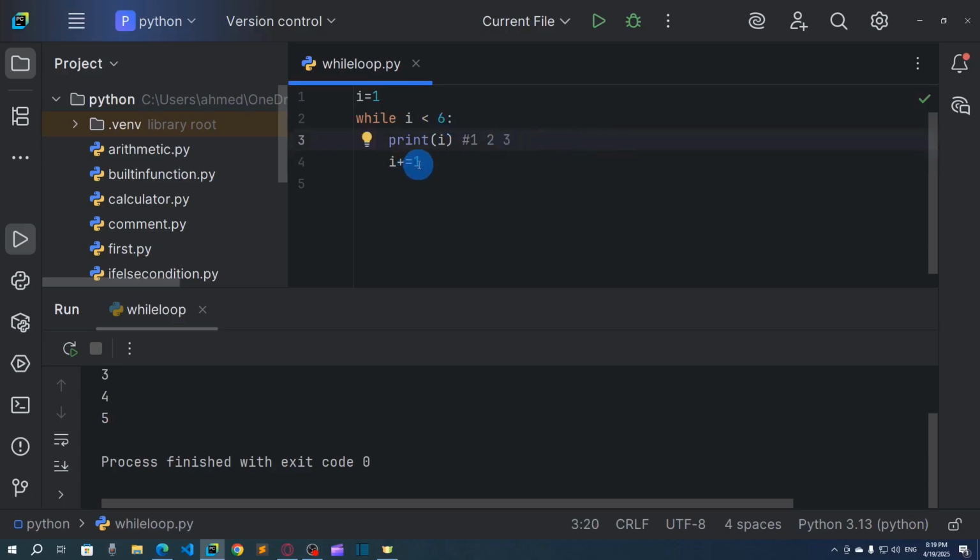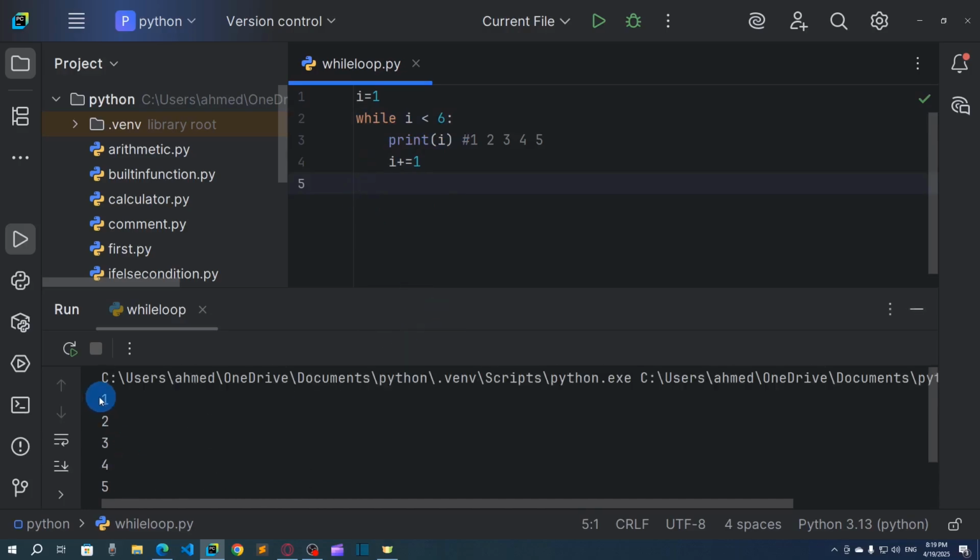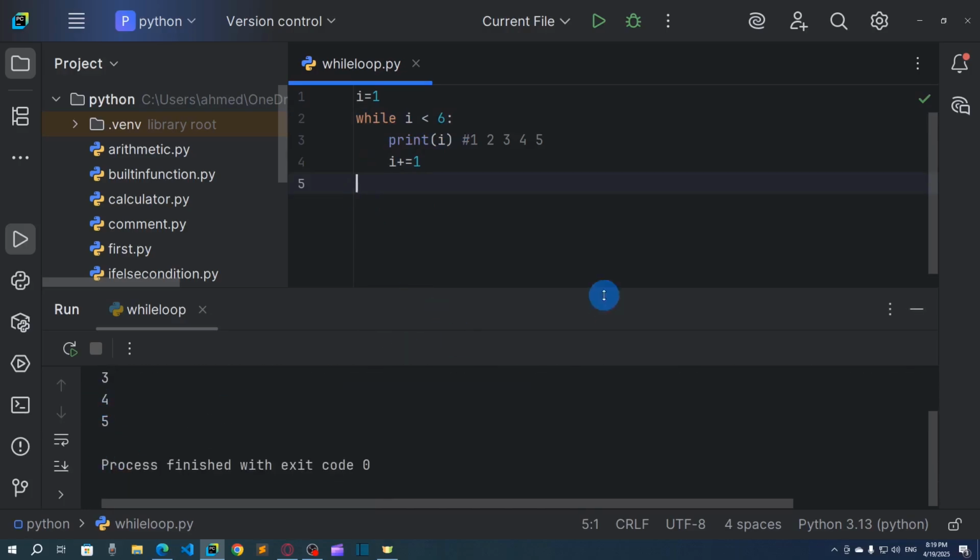And then now 3 plus 1 equal to 4. So it will say 4 is smaller than 6. The condition is true, so it will print 4 also. And then 4 plus 1 equal to 5. The condition is also true because 5 is smaller than 6. Then it will print 5. And then 5 plus 1 equal to 6. Now i value is 6, right? So is 6 smaller than 6? No, the condition is not true, so it will not enter here. It will go outside of the loop. So that's it. That is the reason it's showing from 1 to 5.